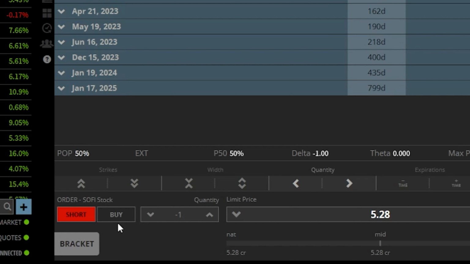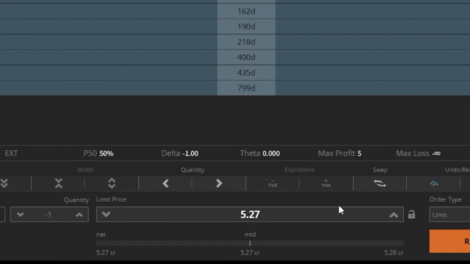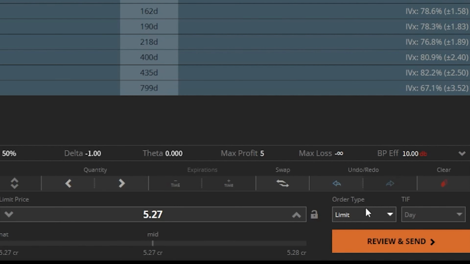Starting on the left-hand side and working our way to the right, we can see the very first button here specifies that we do in fact want to short the stock. To the right of that, we can then specify exactly how many shares we wanted to sell. So in this case, I'm currently saying I want to short one share of SoFi, which is exactly what I want to do. And then moving to the right, we can specify exactly what price we wanted to short the stock at. And to the right of that, the order type that we wanted to use.